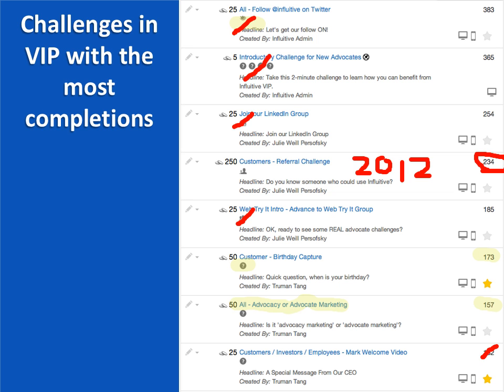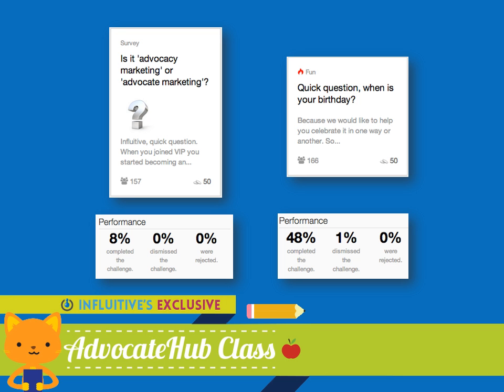So just from the first glance, we can see two interesting challenges that have a lot of completions. We want to look at these challenges and try to figure out what is so great about them, or are they useful? Should we try to emulate them, clone them? So we can zoom in on these challenges. These are two totally different types of challenges, but both are asking questions from advocates. The first one, again, advocacy marketing or advocate marketing.